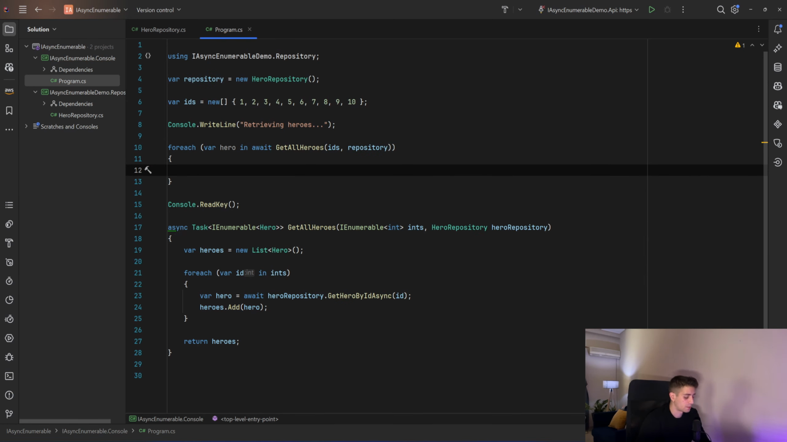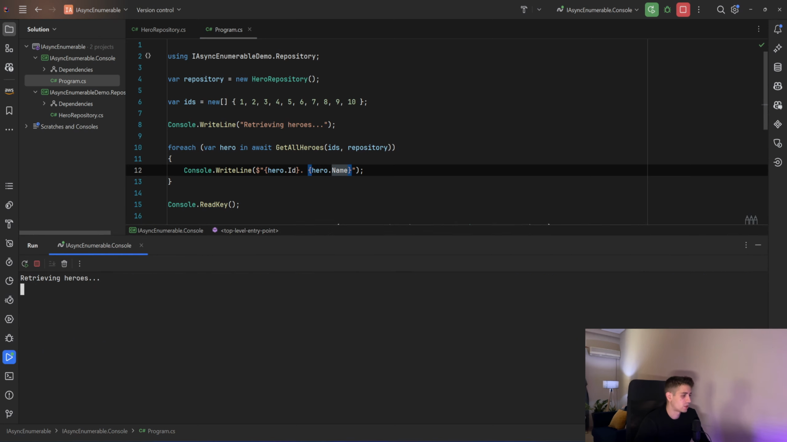And now we can say something like Console.WriteLine, and let's print the hero ID, then a dot, a space, and then the hero name. Okay, let's run it to see what will happen. And as you can see, we print "Retrieving heroes", and then we wait and we wait and we wait, and then when we have all our heroes back, we print them all together.